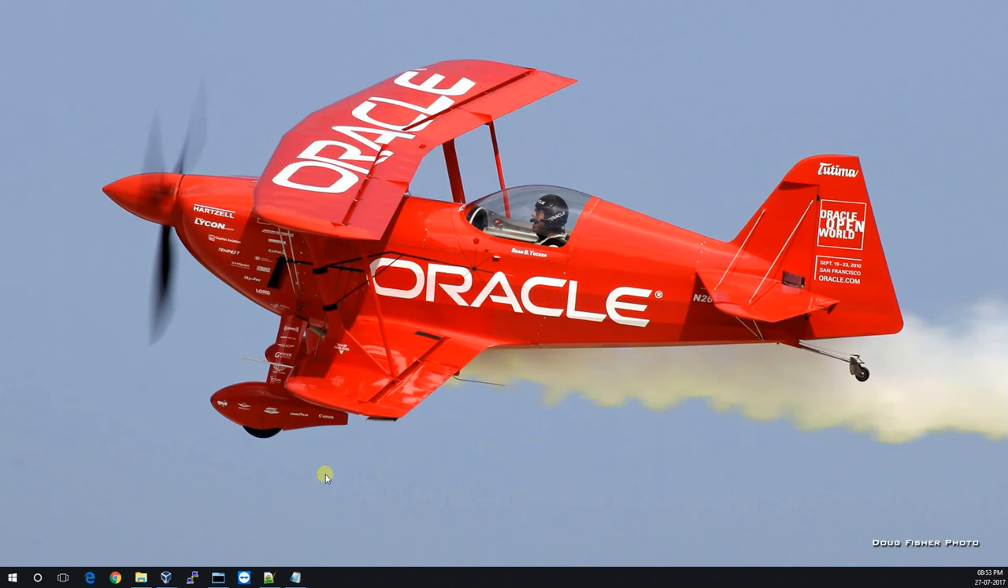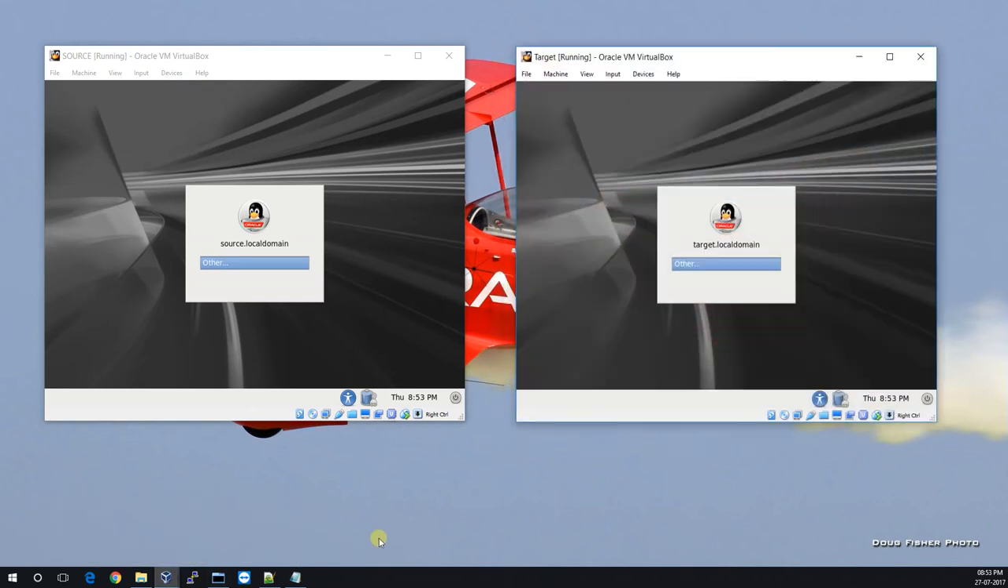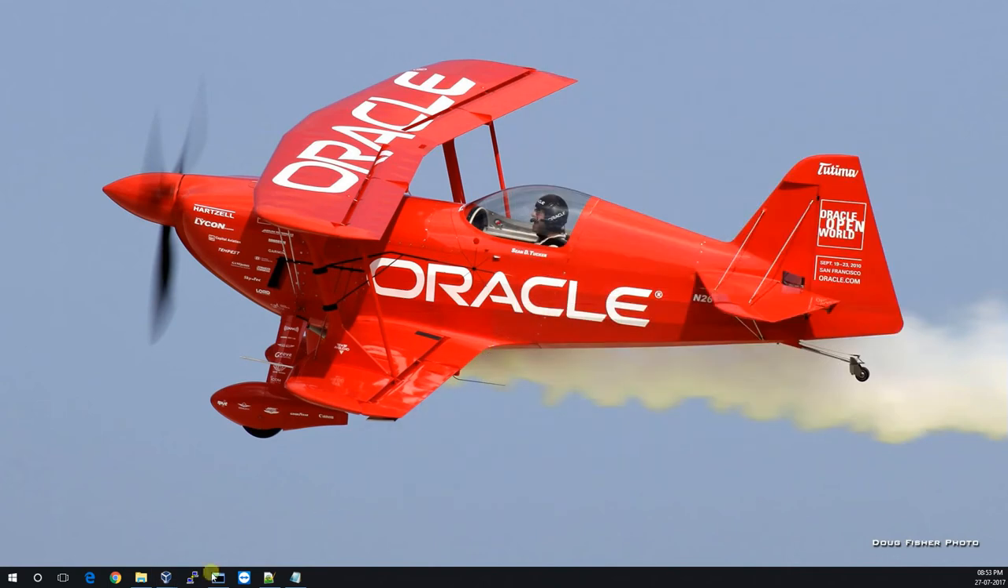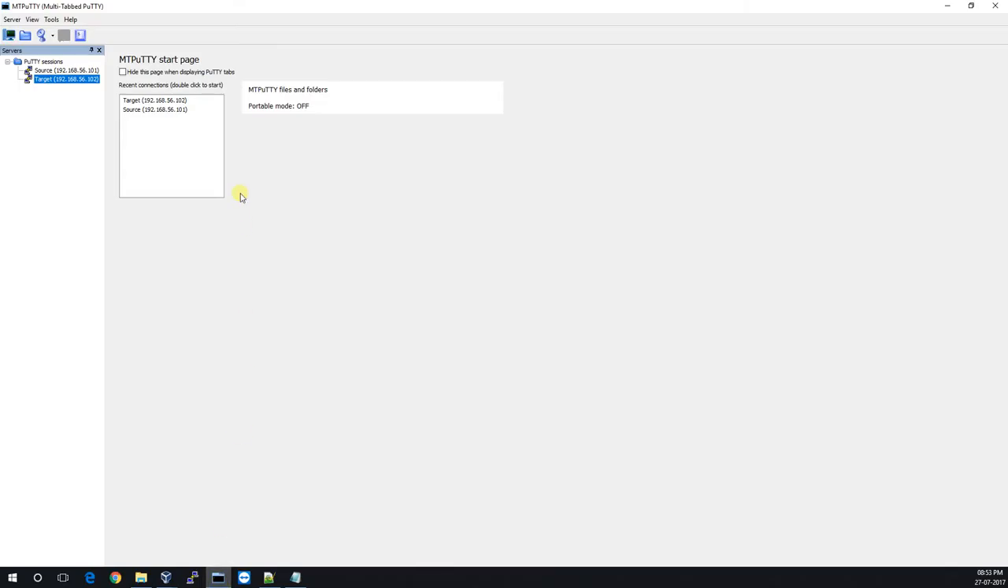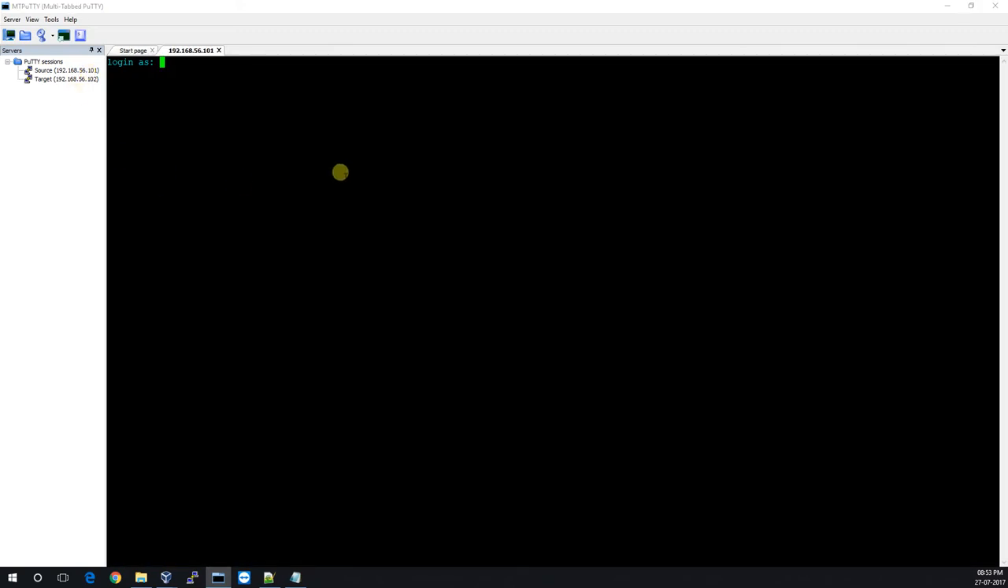Here we go now. So we have these two servers, and I am going to use another tool to connect to these servers that is easy to work with. This is the tool mputty, and I already configured the IP addresses here for both servers. You can see the source IP address is showing here, and I will double click and start the source. I will log in to the source as the root user, and the target also as the root user.